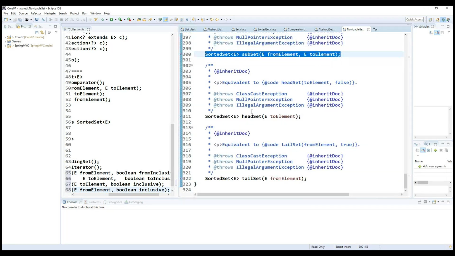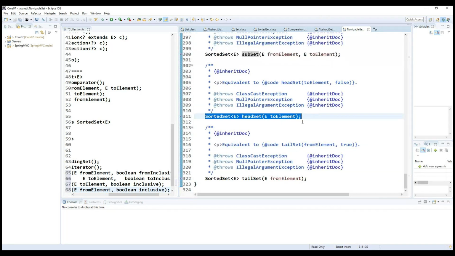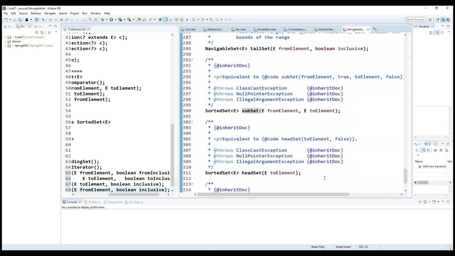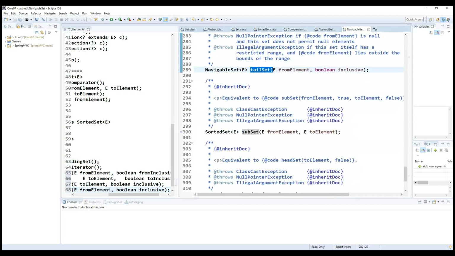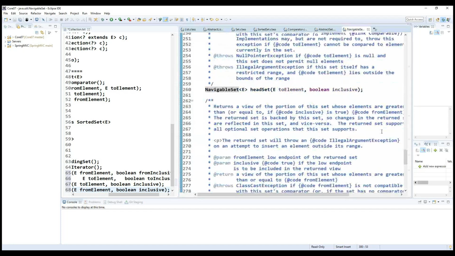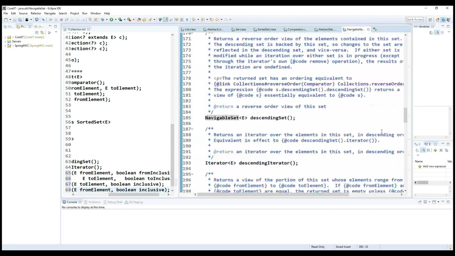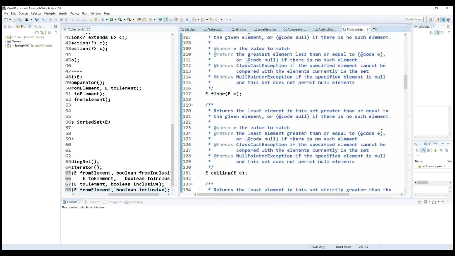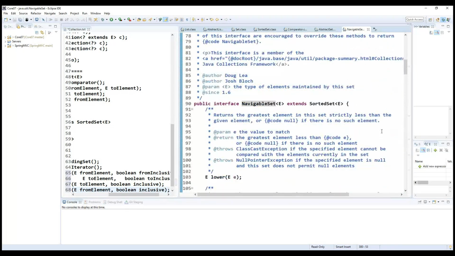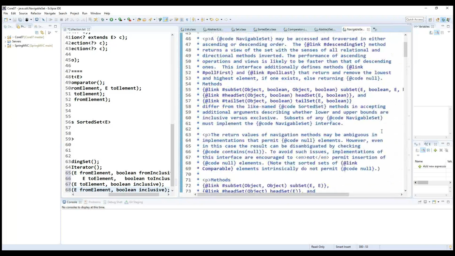Now you can see subSet is returning the SortedSet, and headSet also is returning the SortedSet, and tailSet also is trying to return the SortedSet. And now you can see that the method which is expecting 2 parameters is not returning the SortedSet. It is trying to return the NavigableSet here. So these are all the important methods we are having inside this particular NavigableSet.